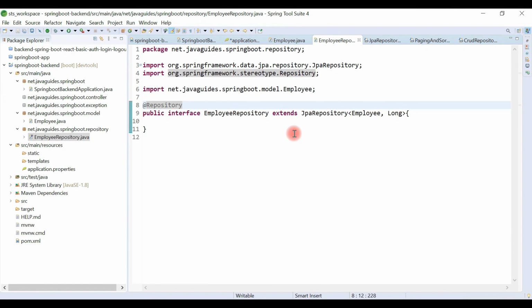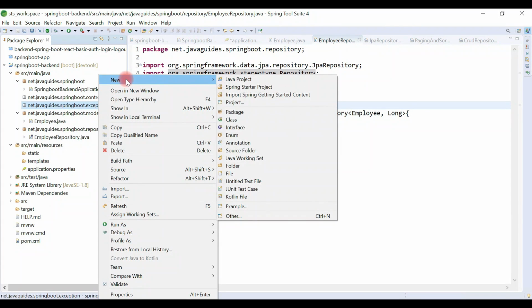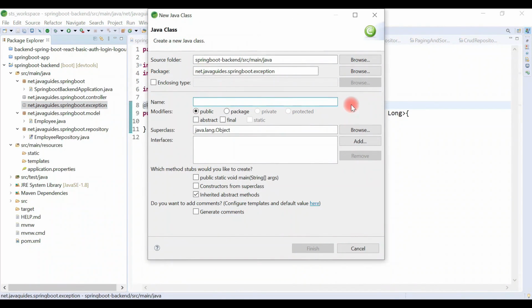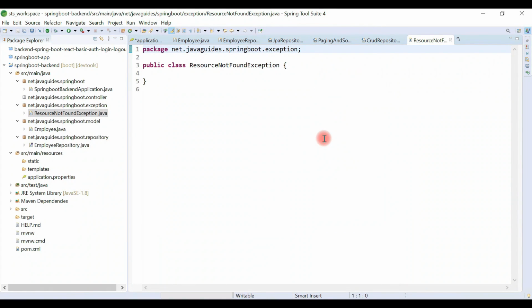Now it's time to create RESTful web services. But before that, let's create one custom exception class. Right click on exception package, new, and then choose class, and let's name this custom exception class as ResourceNotFoundException. So whenever a resource does not exist in a database, then we can throw this exception. From the API layer, the REST API basically throws this exception, which we will see a bit later.